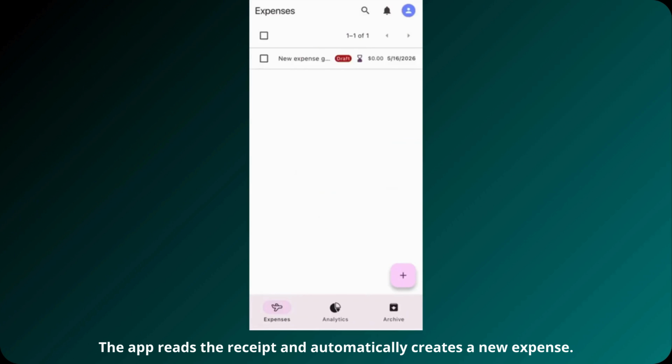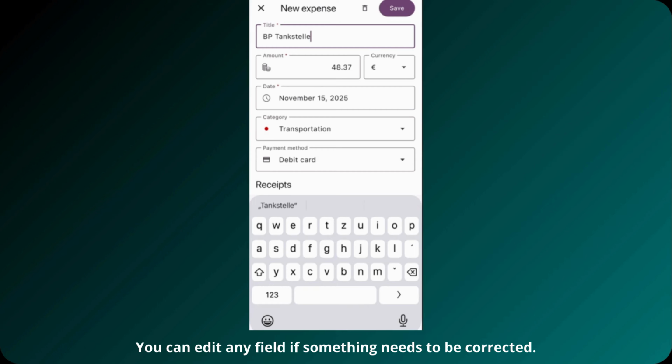It fills in key details, such as the title, amount, currency, date, category, and payment method. Review the extracted information carefully. You can edit any field if something needs to be corrected. In this example, the title is adjusted to match the receipt.